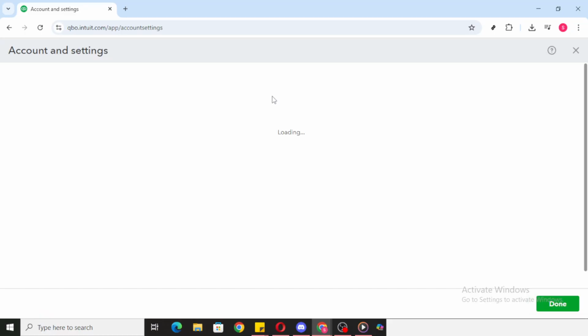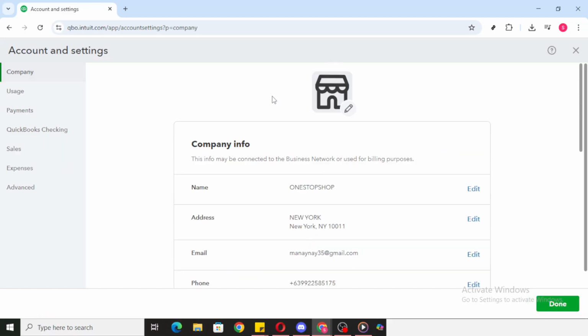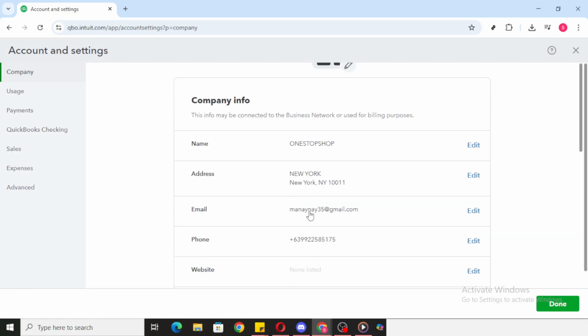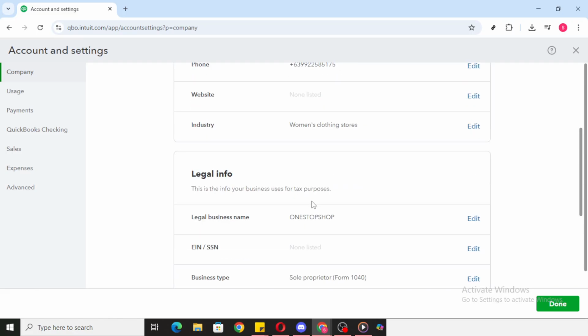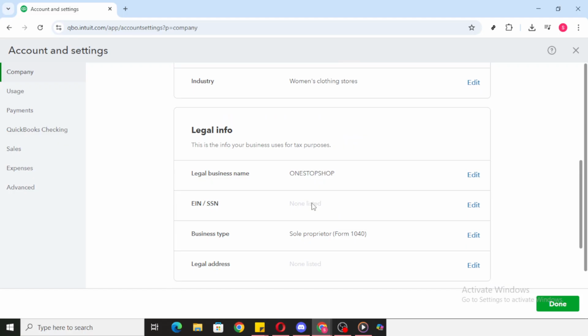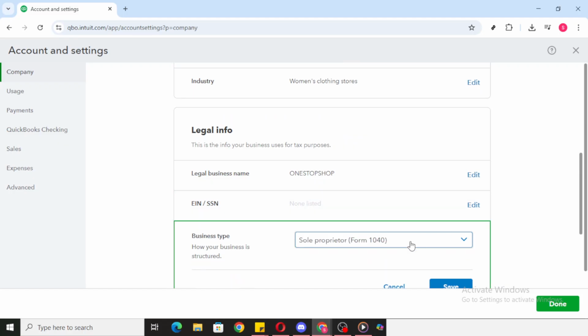Under the business type, you'll want to select Nonprofit Organization. By doing this, you're customizing QuickBooks to better suit the way nonprofits operate, helping you keep track of those all-important donations. Remember to click Save to ensure your changes are recorded.